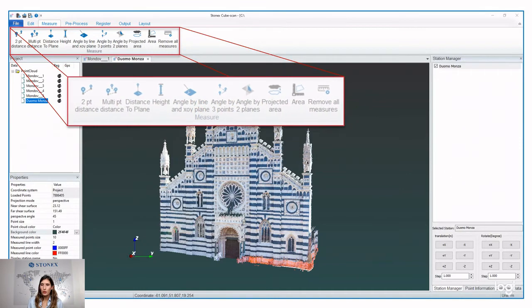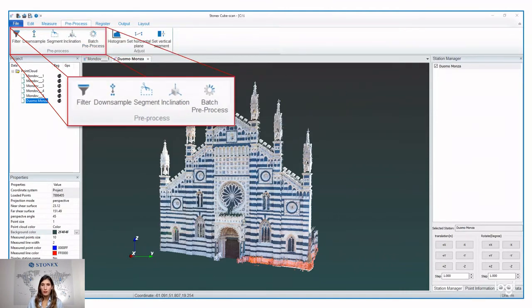In the measure window, you have tools to get distances, to know heights, to measure angles, and also to measure area, and also projected area. In the pre-process window, there are tools for filtering your point clouds, to downsample, to create the segment. Create the segment means that the software will search surfaces and will create a segment for each surface. It's possible then to evaluate the inclination of surfaces.